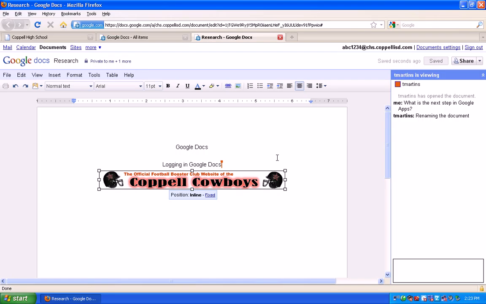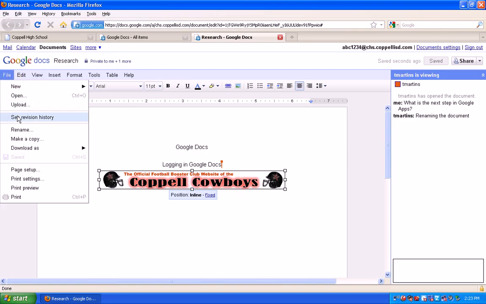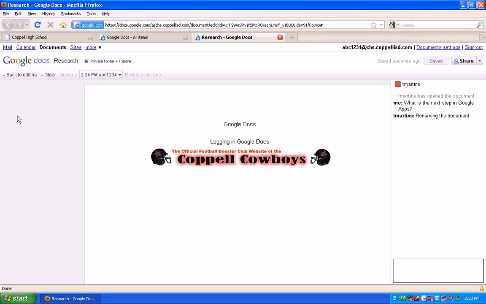At some point, you may be working and you want to revert back to an earlier version of this document. If you click on File, you can go to See Revision History. Once you click on See Revision History, you'll notice up here, if you click on the drop down, that it's going to show you the time that changes were made and who made the changes. So if you wanted to revert back to a previous version of this, I can click on the version that I'd like to revert to.